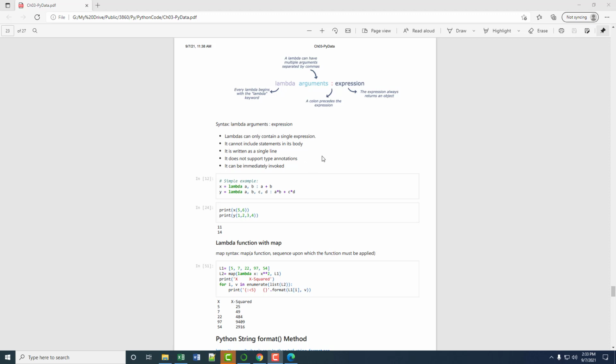It does not support type annotations, like what type, integer and that kind of stuff. It can be immediately invoked, which means you don't have to call it, you can just set it equal to a variable without making a call to the function. You don't need a def to define it and so on.